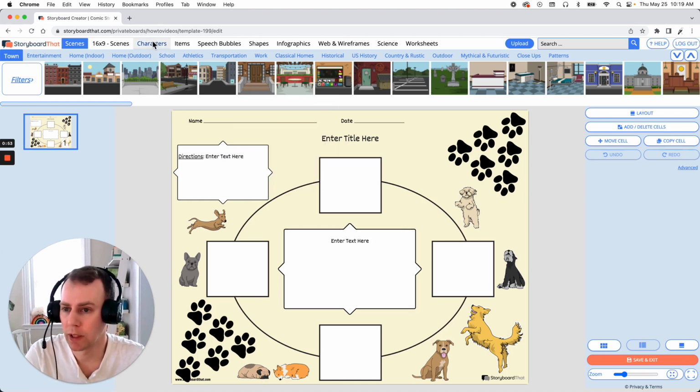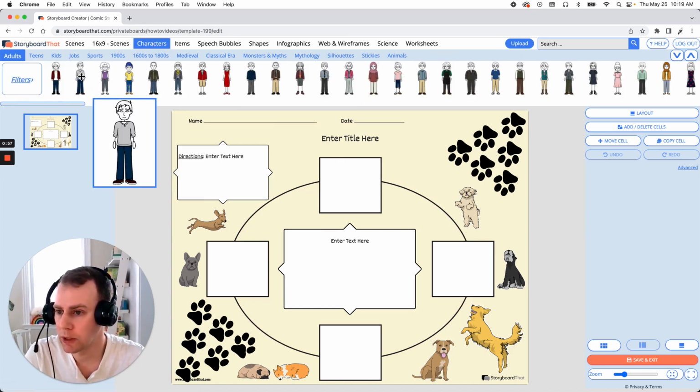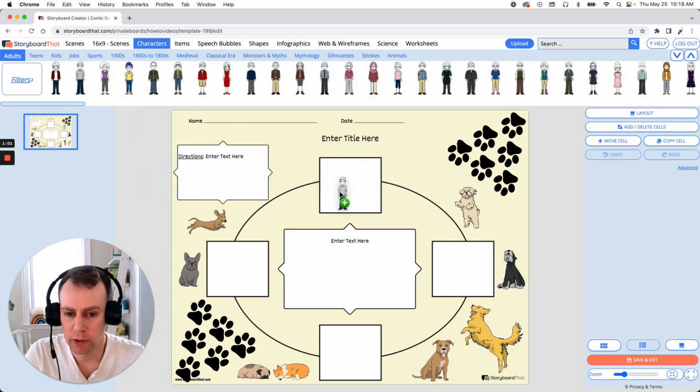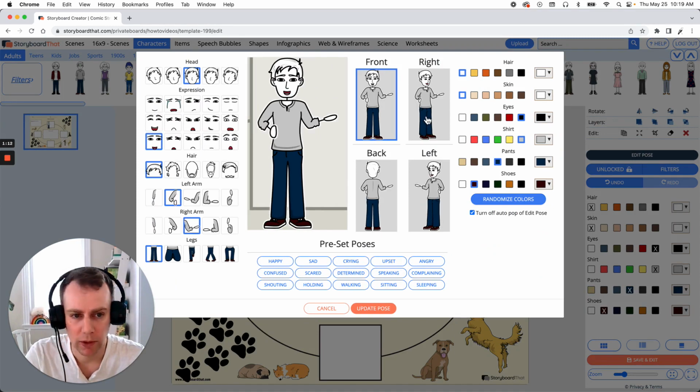So let's go up to our characters menu. And let's grab a character. This character sort of looks like me. So all you have to do is drag and drop them into your storyboard. And now we get to customize. This is where we get to update facial expressions, poses, make any changes to the color, whatever it is that we want to do. So here I am. And when you're all done with your character, just click update pose.